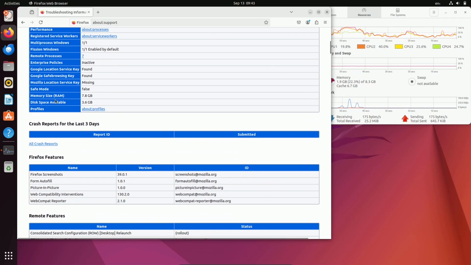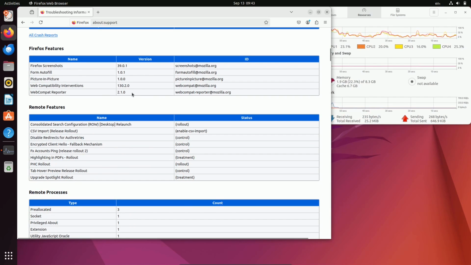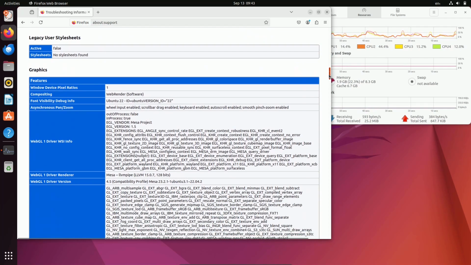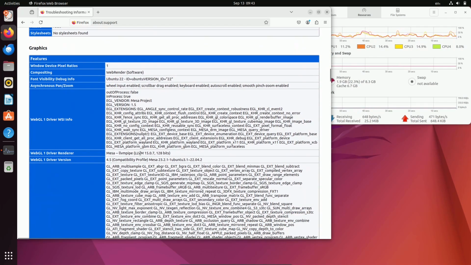When you scroll down, you should be seeing the 7.8 GB of RAM. I already mentioned I'm using 8 GB of RAM for the virtual machine, or the VirtualBox. Here is the disk space available. Here is some browser information or some other information. You can just pause the video and read everything there. And here is some Mesa information, 23.2.1, which I already mentioned in the beginning. So it's also available in 22.04.5 LTS.